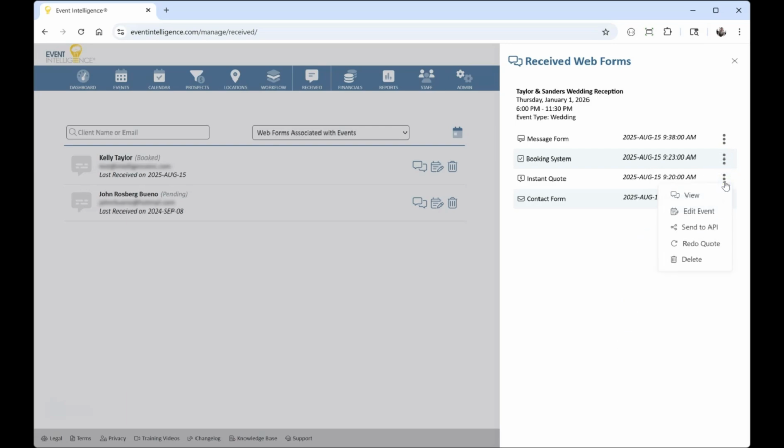When you get into the instant quote, you have an additional option in here, the redo quote feature, which is where it will reload the instant quote system and bring all that client data back into it. So if you receive an instant quote from a client and you want to rerun that or redo it and change any of the information, you can do that as well right through here. So again, a reverse chronological listing of all the web forms received from this client for this event date.